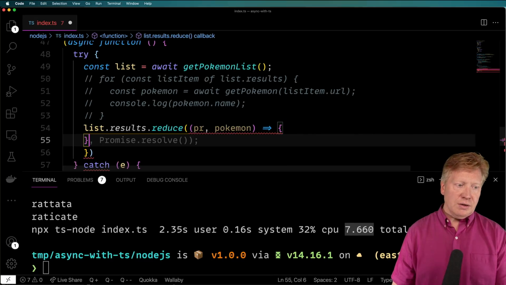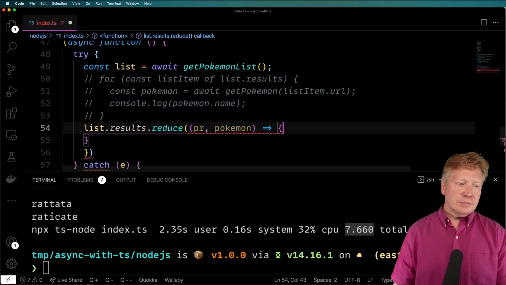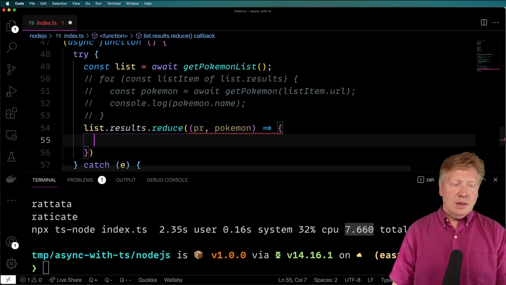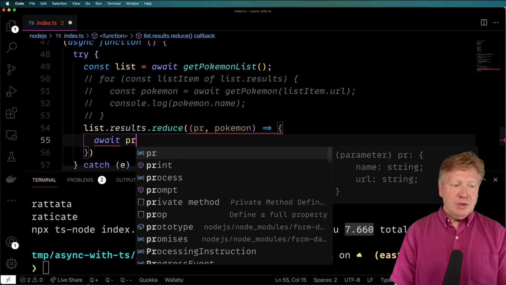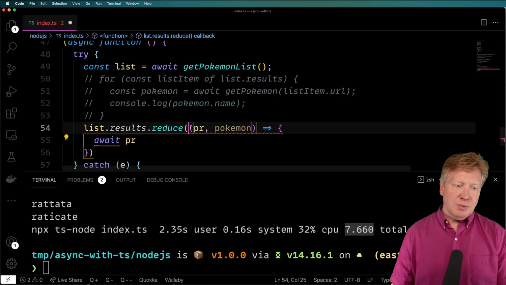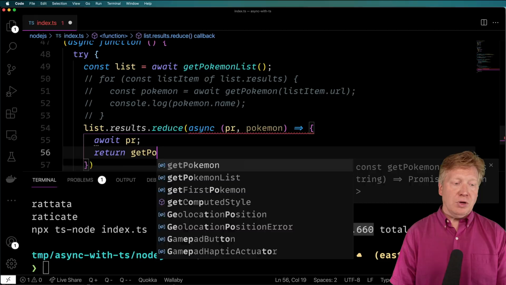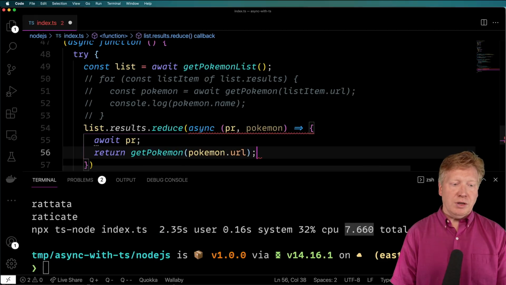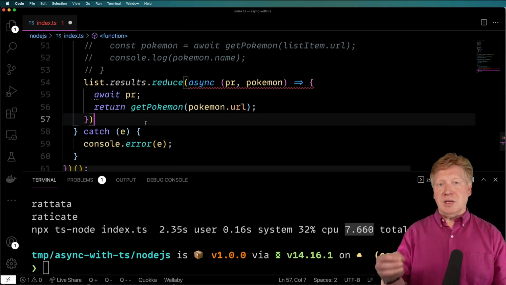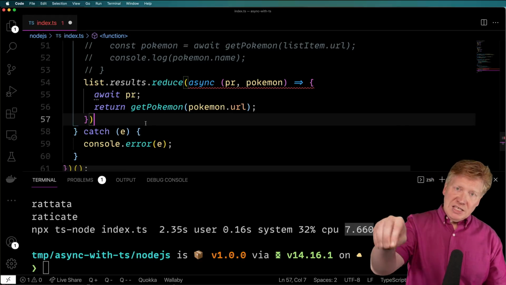So let's go in there. What we're going to do is await that promise, so this needs to be an async function. And then we're going to return a getPokemon with that Pokemon URL. So that's going to be the promise that then feeds back into itself.